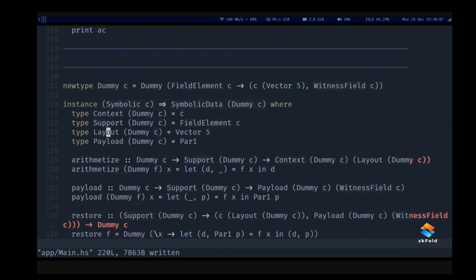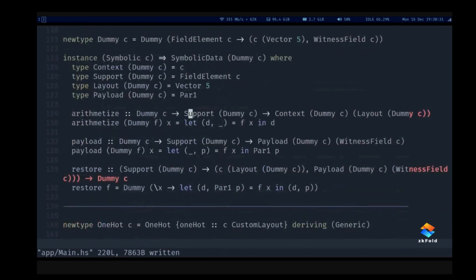Then the third argument is the layout. The layout is the functor, which gets to be packed inside the circuit, inside the data type. And the payload, the last argument, is the functor for storing witness fields. Here we need to store only one single witness field, so we use par1 from GHC generics here. And there are 3 functions in symbolic data, 3 methods. First of them is arithmetize.